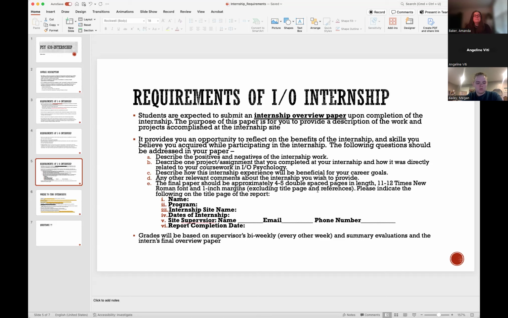Please indicate the following on the title page of the report: your name, the program, your internship site name, dates of internship, your site supervisor name, email and phone number, and report completion date. Grades will be based on your supervisor's bi-weekly evaluations that they provide to us, and their summary evaluation and the intern's final overview paper.